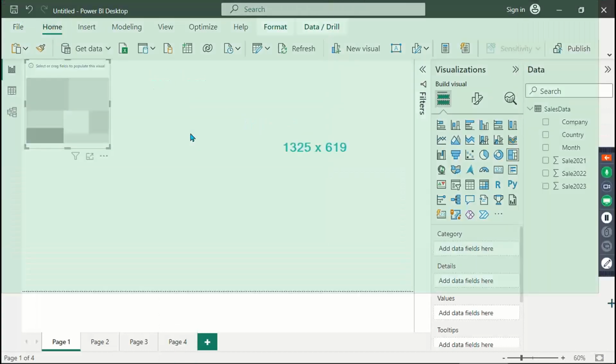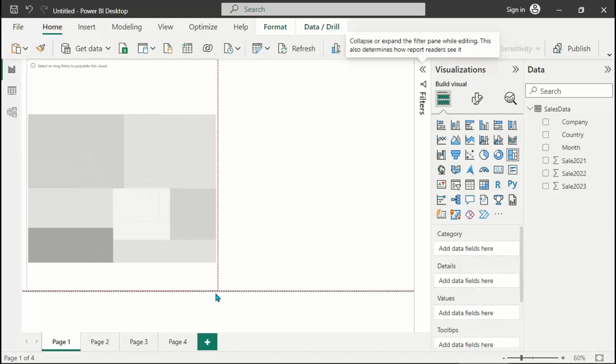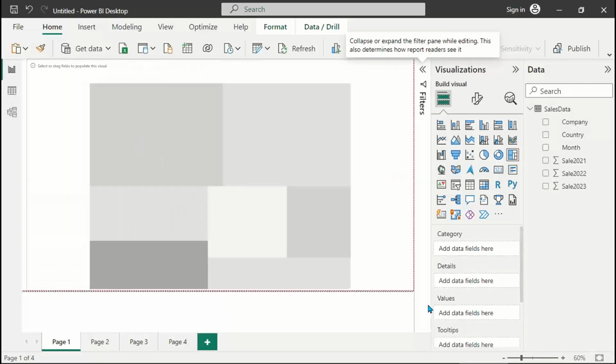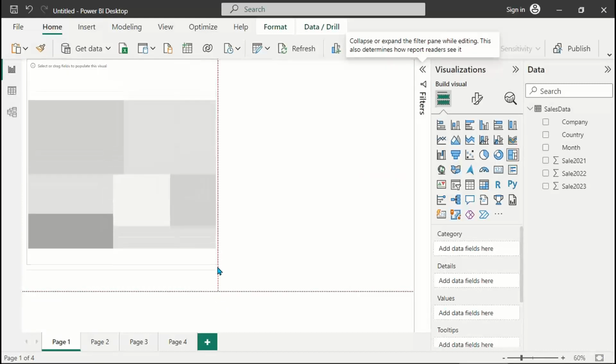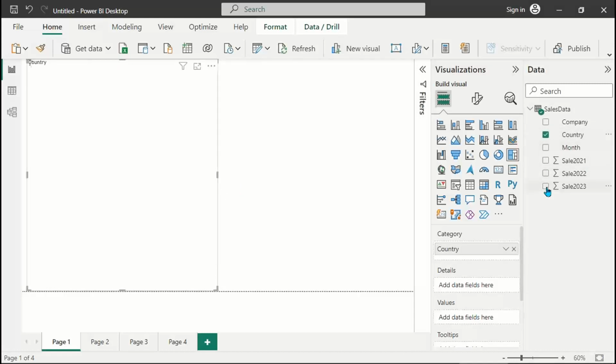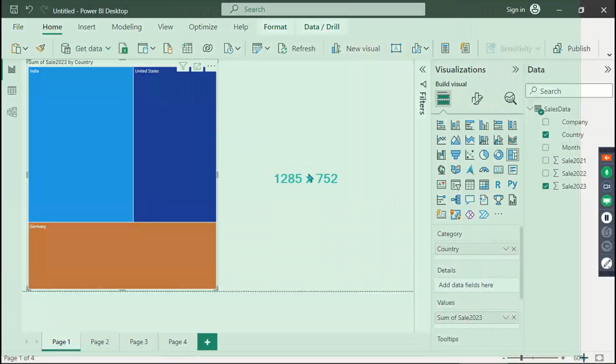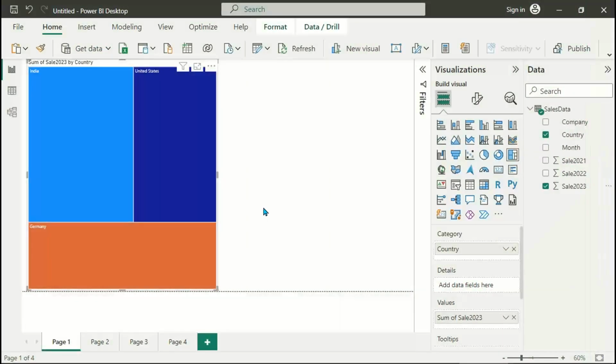Once we have this page 1, what next? Expand to whatever size you want. In the middle of the page you see a small dotted red line. It's not mandatory to fix it to the middle of the page, it's up to you. Any size is okay. For our example's sake, I'll make it the middle of the page. Country and sale 2023, like this.